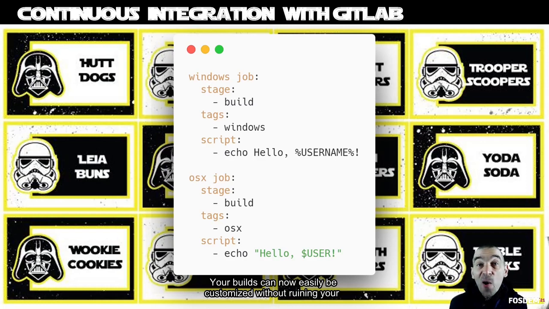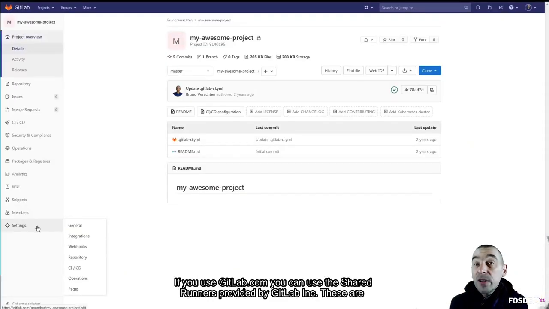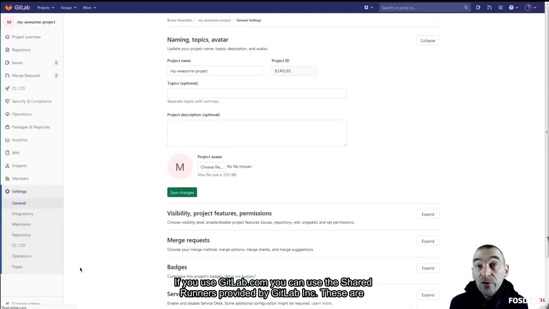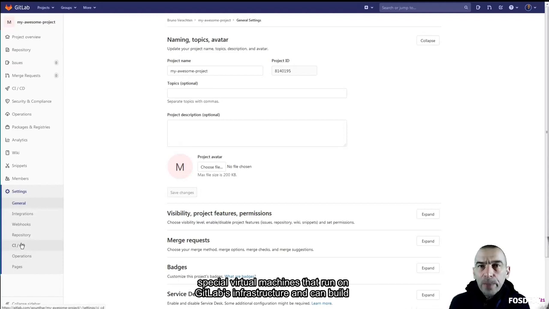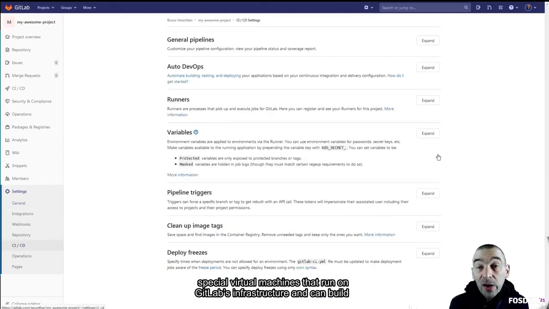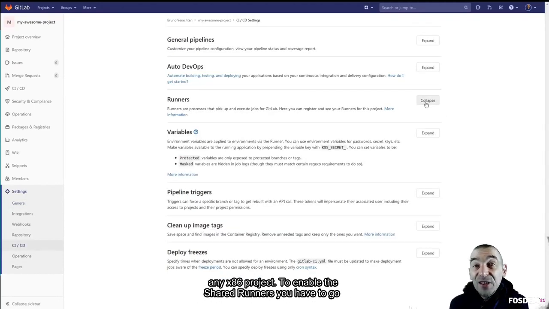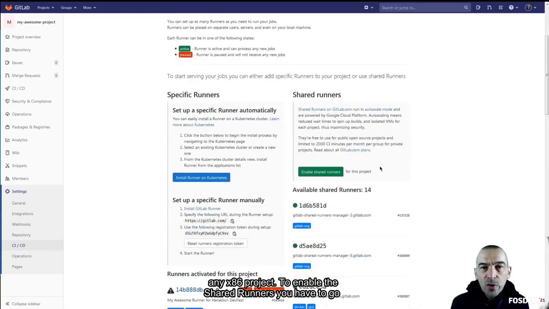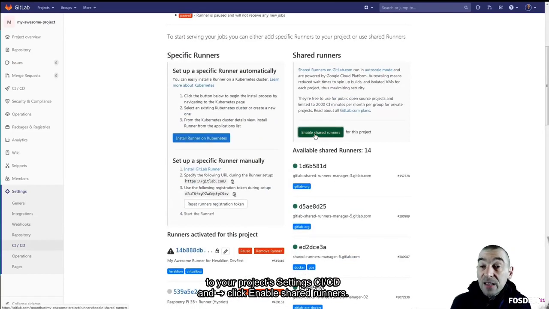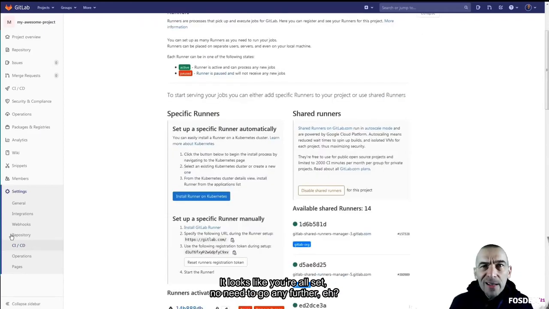Your builds can now easily be customized without ruining your own machine configuration and even use Docker. If you use GitLab.com, you can use the shared runners provided by GitLab. These are special virtual machines that run on GitLab infrastructure and can build any x86 project. To enable the shared runners, you have to go to your project settings, CI/CD, and then click on Enable Shared Runners. It looks like we're all set.